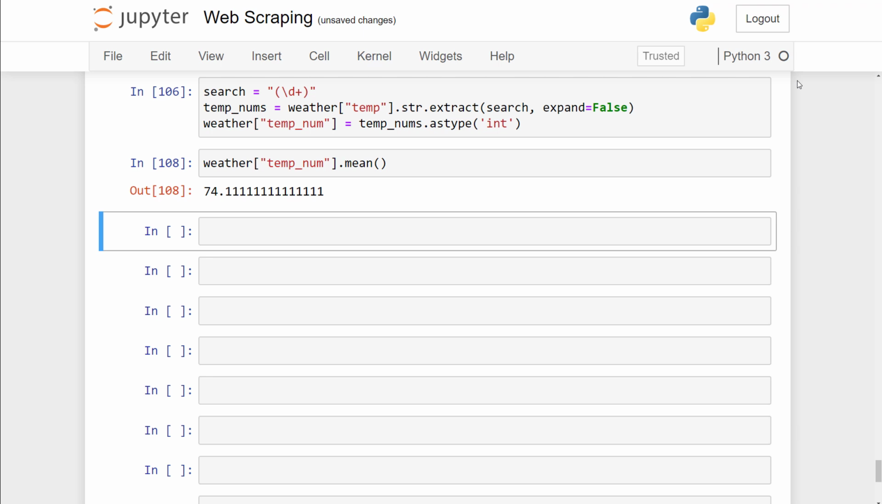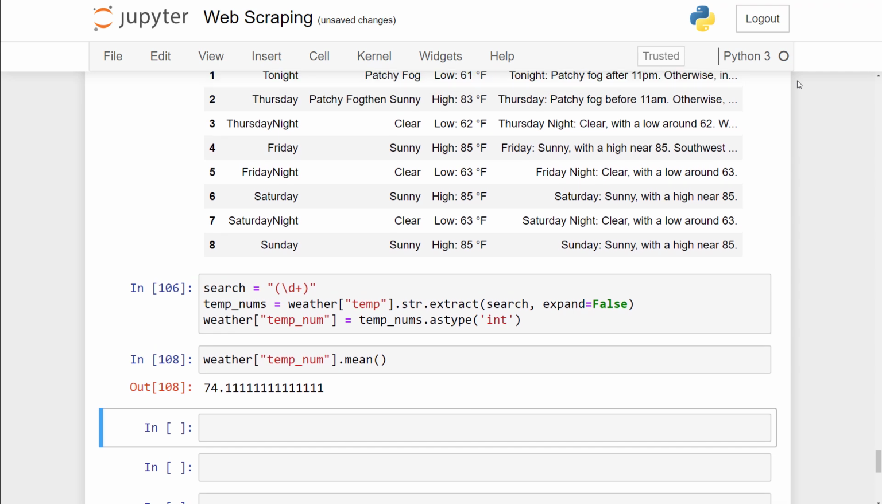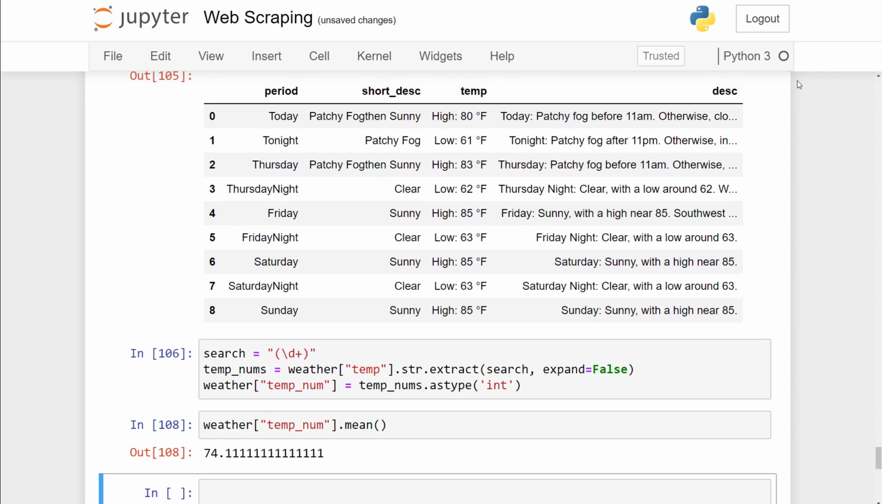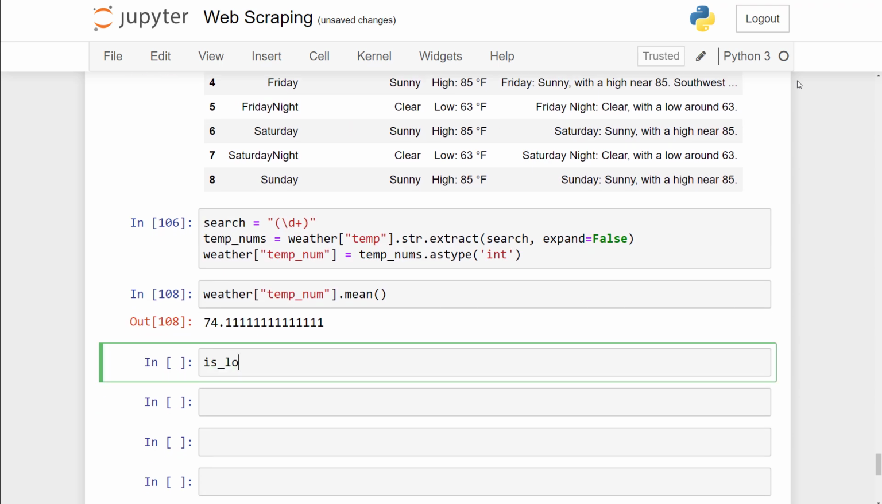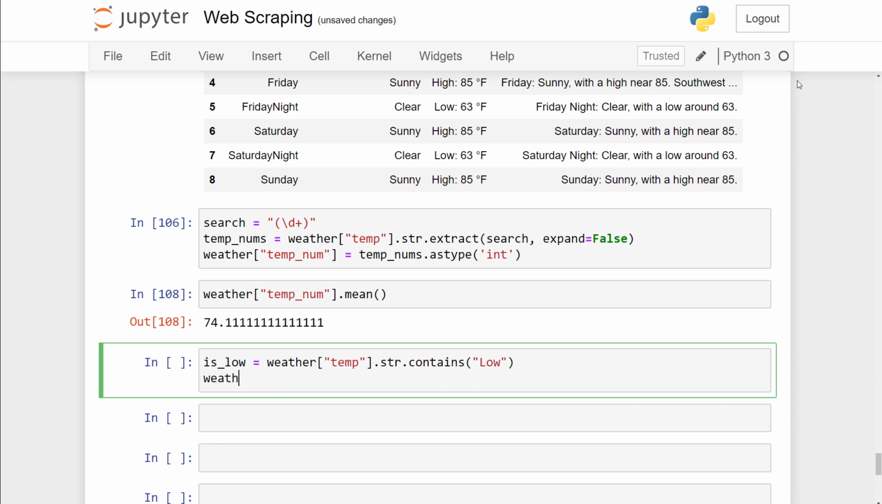So that's useful information. Now let's suppose I just want to filter for nighttime temperatures, which I can see have a temperature preceded with the word low. So if I create a variable called is_low and set this equal to weather and then pass into square brackets temp, access the .str then .contains method and pass in the string low, I can now set a column called is_low by putting weather opening square brackets and passing in is_low. I can then set this to the is_low variable which we've created above, and this will be a Boolean value, so either true or false.